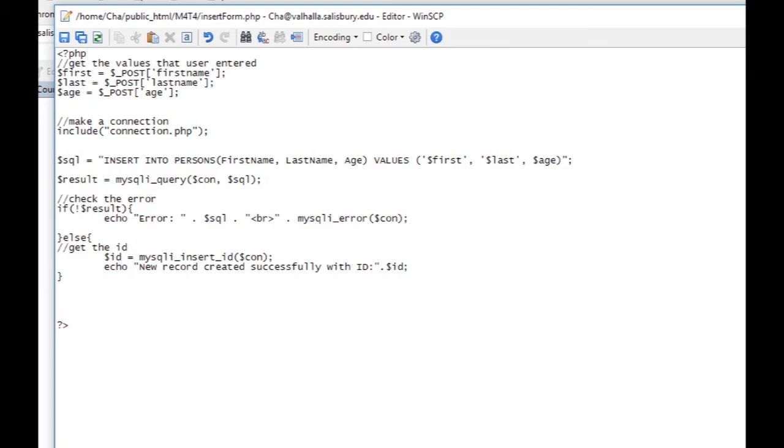Okay, now we are done. The last step is to close the connection. So let me close the connection by calling the mysqli_close function with $con as a parameter. Okay, so double check whether there is any syntax error, and then let's save it.